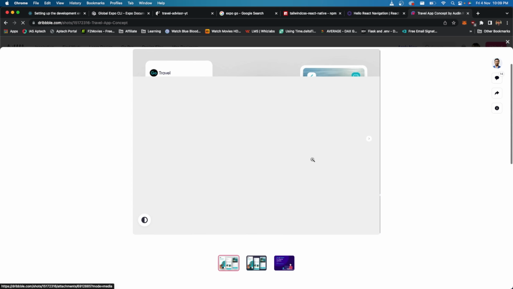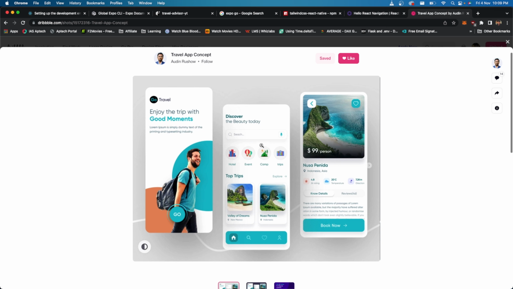Here we go. This is the design, the Travel App Concept by Auden Ruscho, who has done a really nice job. It's a really good design. I'm using his design, and I altered it a little bit with the images and other things. This navigation we don't have. I altered it a little bit, and that's the design we are going to use.